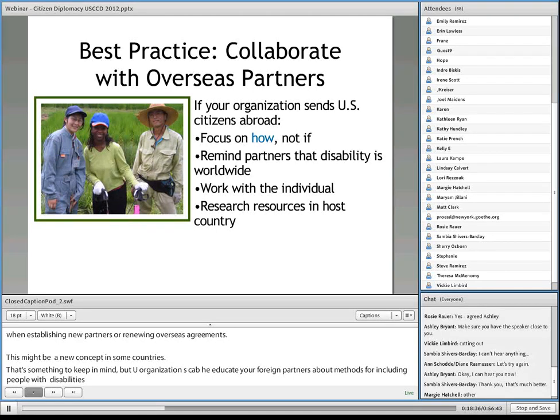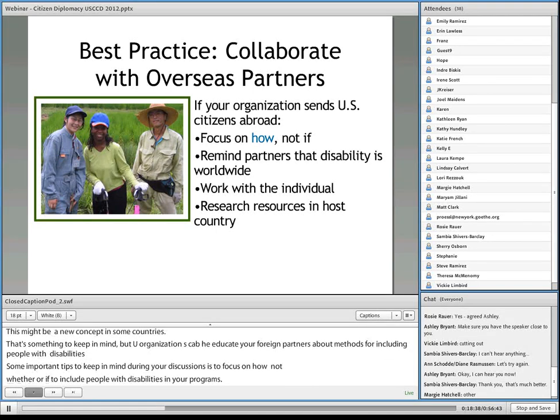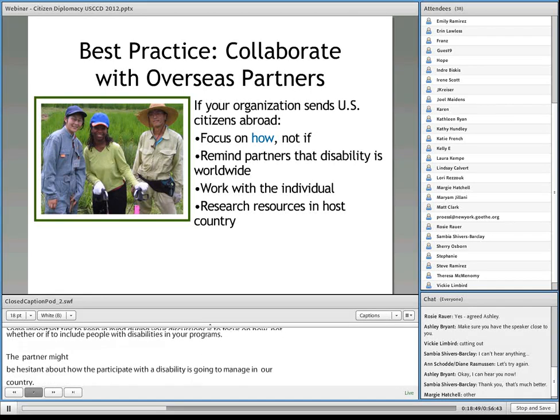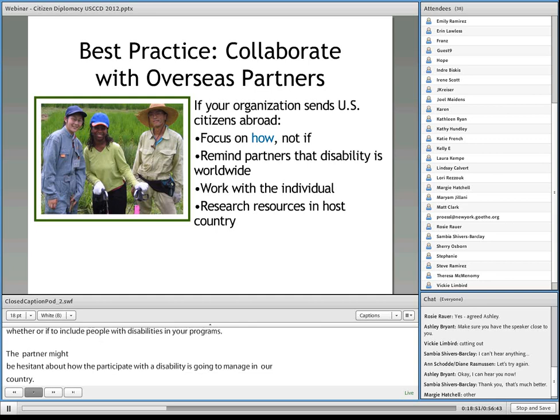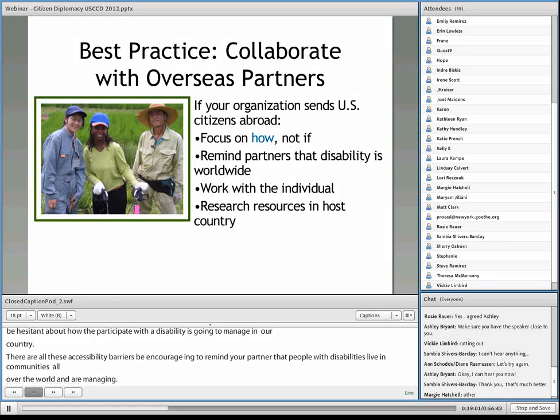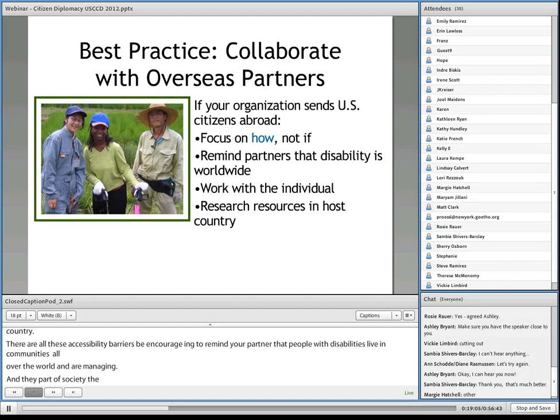The partner might be hesitant about how a participant with a disability is going to manage in our country. It's not, there are all these accessibility barriers. Well, in that case, it might be encouraging to remind your partner that people with disabilities live in communities all over the world and are managing, and they're part of society. You can also let the partner know that you work with the individuals to learn about their needs and requests, and you will communicate these on an as-needed basis.